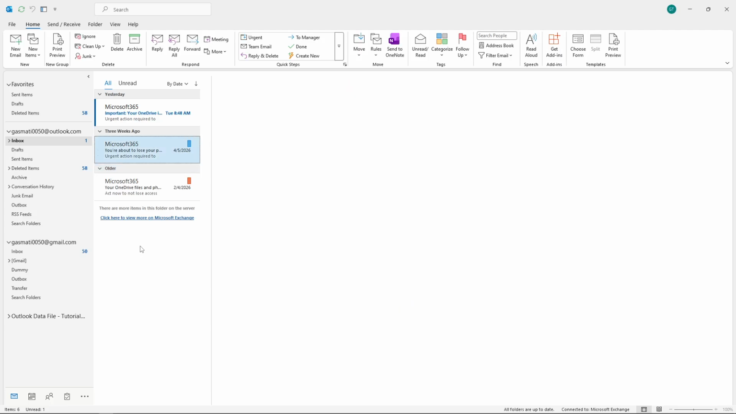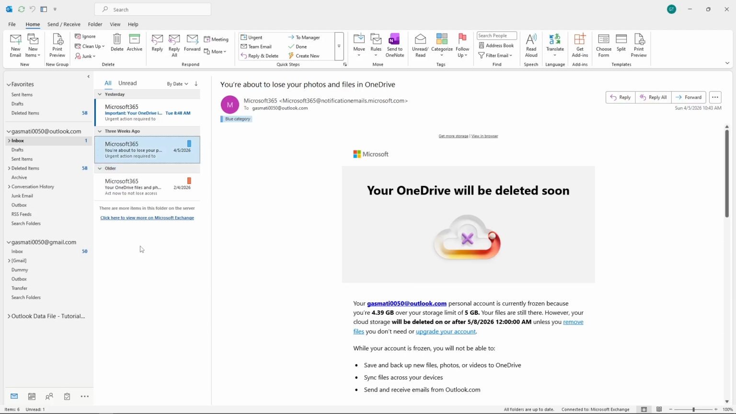Today I'm going to show you how to send password-protected Outlook attachments. This is a great way to add an extra layer of security when sharing sensitive files via email, ensuring that only recipients with the correct password can access your documents.